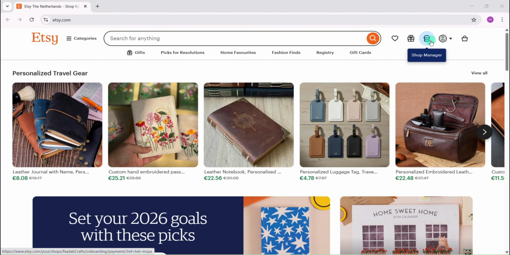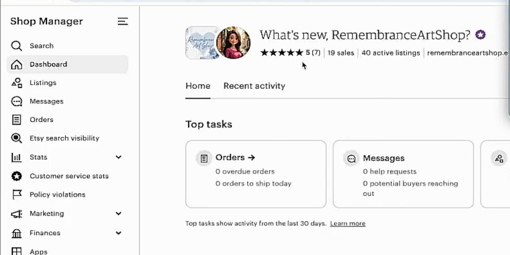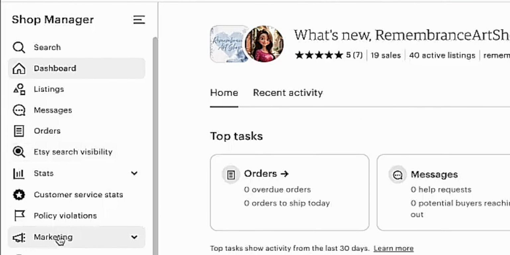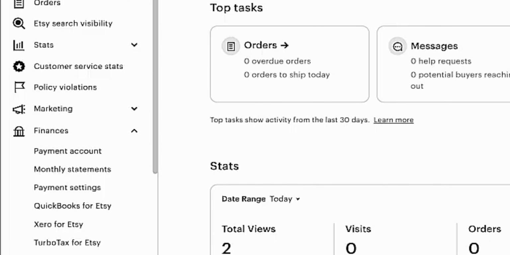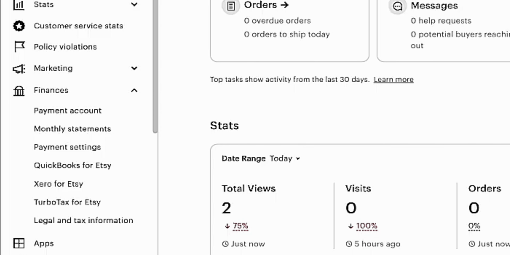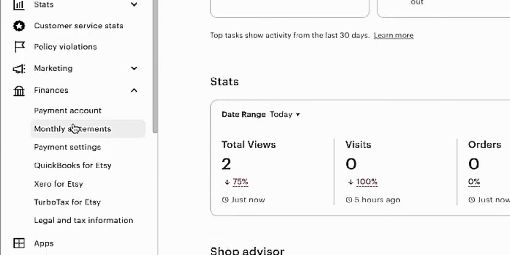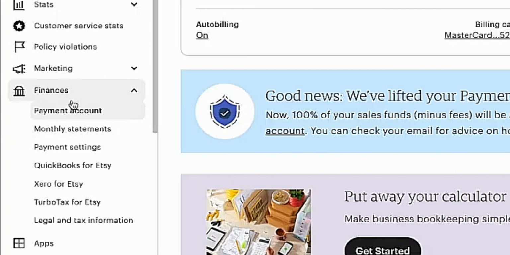Navigate to the Shop Manager. You can find this icon in the top right corner of the Etsy homepage. Click on it to access your shop's back-end settings. Step 3 is to select Finances. Look at the menu on the left-hand side of the Shop Manager screen and click on Finances to see your earnings and transaction history. From there, move to Step 4 and click on Payment Account.